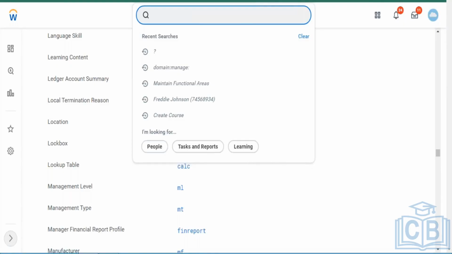Those are all very basic questions. If you want to create a business process, let's take learning as an example. When they're implementing learning, you'll have to create all the business processes related to learning. We can only create what Workday provides, but we cannot create a new business process as per our own requirement.